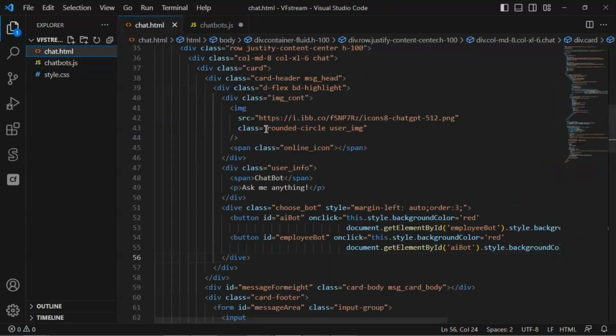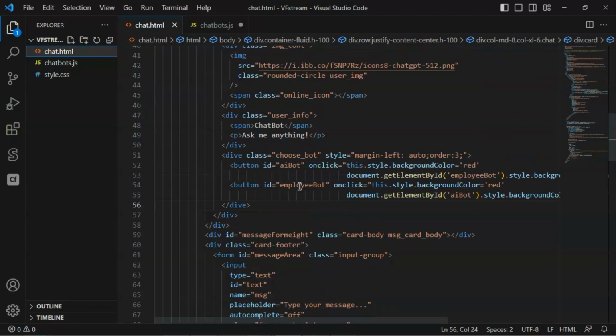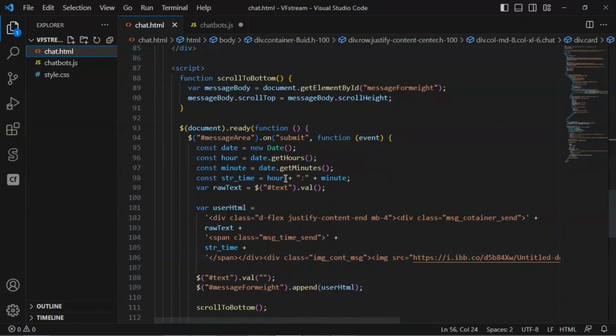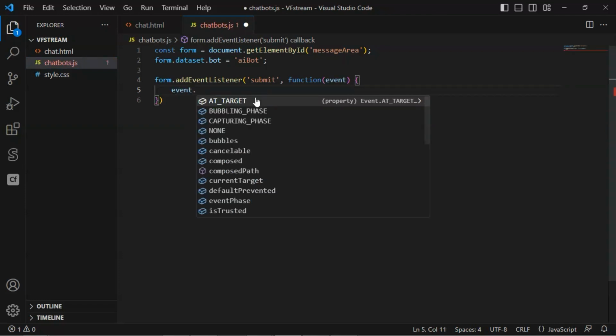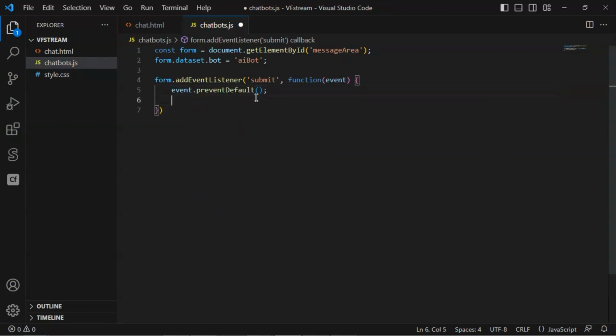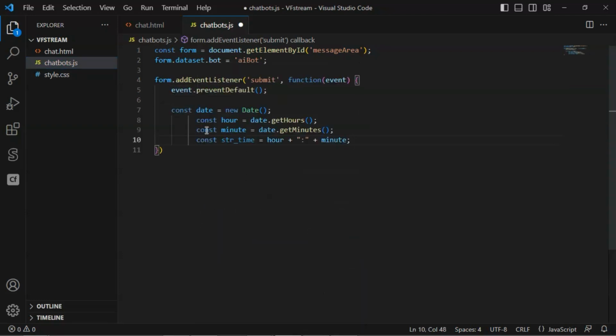If we go to the HTML file, we can see that in the script, after the submit trigger, it has the date, hour, and minute variables. The string time is built using these variables. We will use them in our code, and let us make a copy. We add event prevent default, and then paste the code here. We will display the string time along with the conversations.